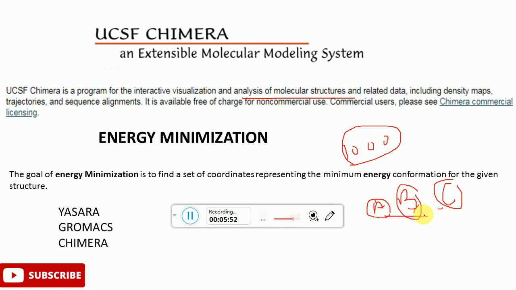Out of these, Yasara is very easy because on this you just have to upload your structure. Yasara is a server. On that platform, you just have to upload your PDB file and submit it, and depending upon the server load, the Yasara team will send you the energy minimized structure of your protein. The one negative point with Yasara is you have to download a special utility developed by the Yasara team to visualize the energy minimized structure which they will send you.